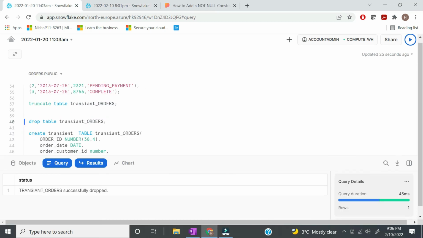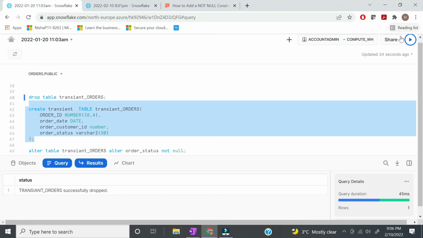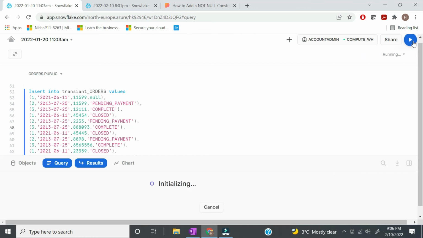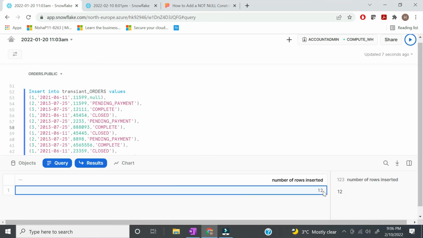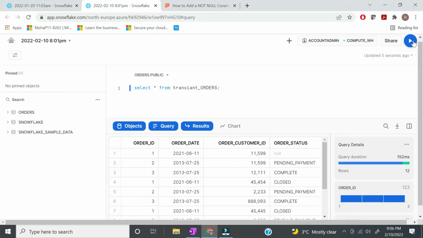When we want to create the transient table, in the create statement we just need to put the transient keyword here. So let's do it. We created a transient table here, and the table name is transient underscore orders. Now let's put some data into the transient table. Okay, so 12 rows have been inserted. Now let's go here and select from the transient table.